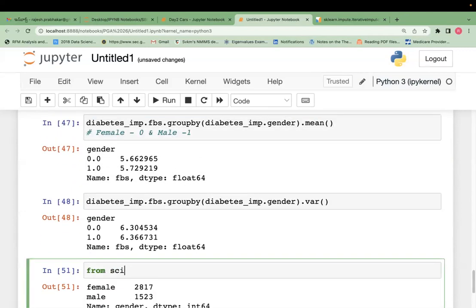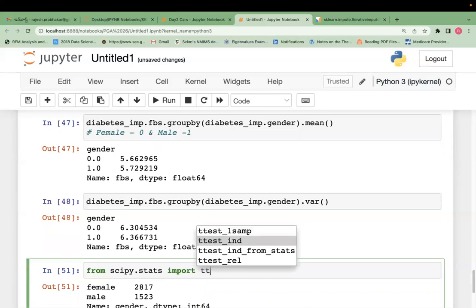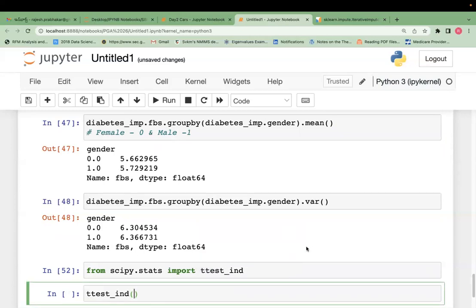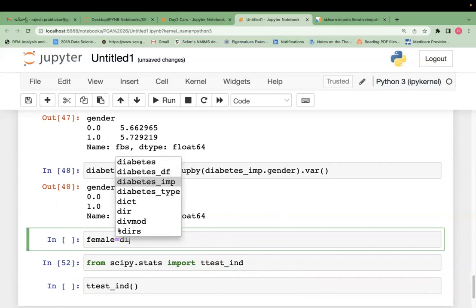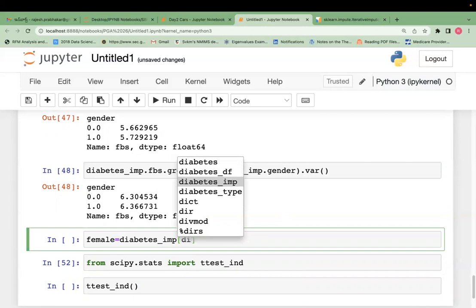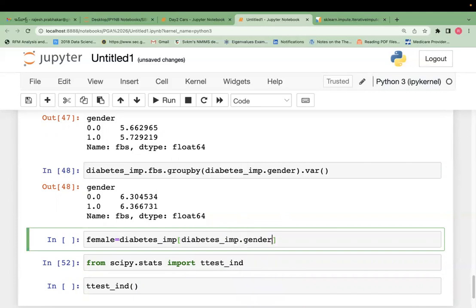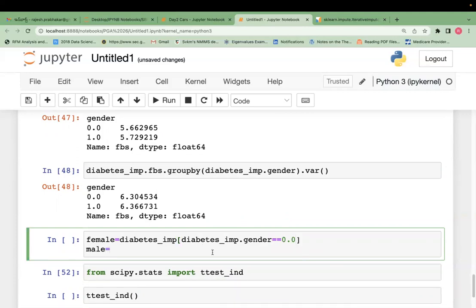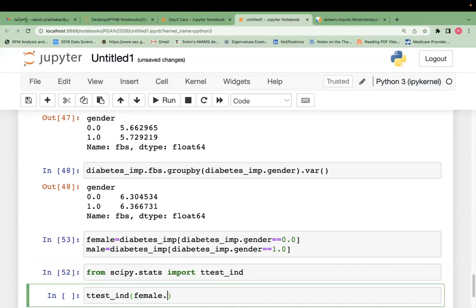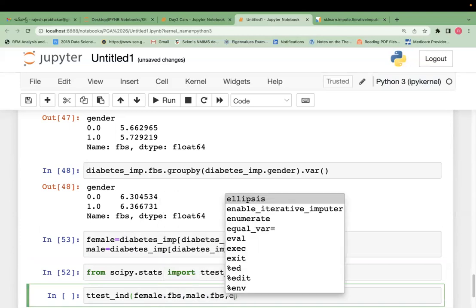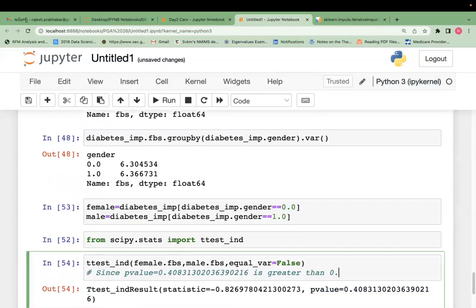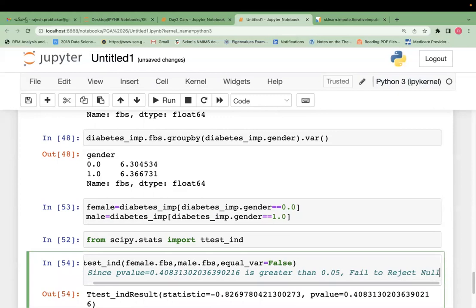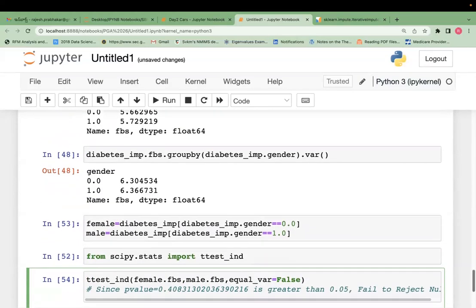So from scipy.stats import ttest_ind, we have not split the data. diabetes_in[diabetes_in.gender == 0.0], male is equal to 1.0, female.FBS, equal_var is equal to False. Failed to reject null, right? Greater than 0.05, failed to reject null. So FBS and gender: failed to reject null.